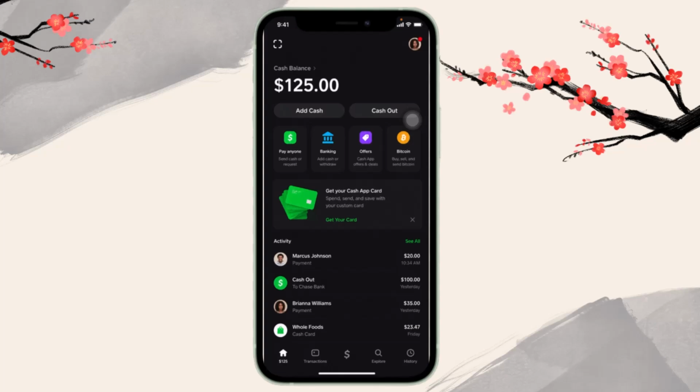If the error still appears, you need to contact Cash App support through the app so they can investigate your account. So that was how to fix the request failed error on Cash App.